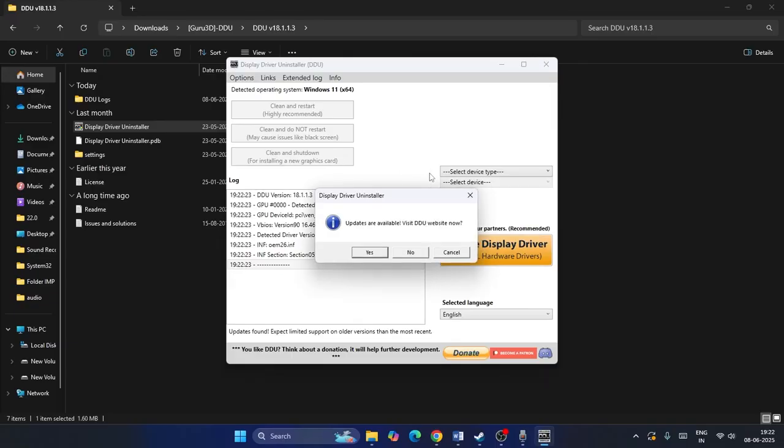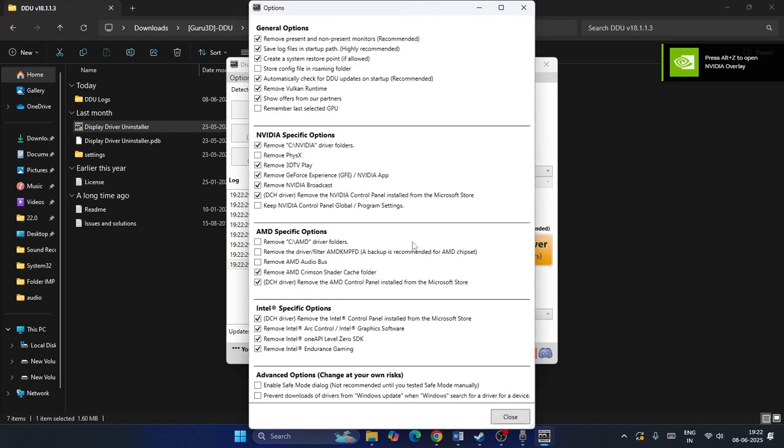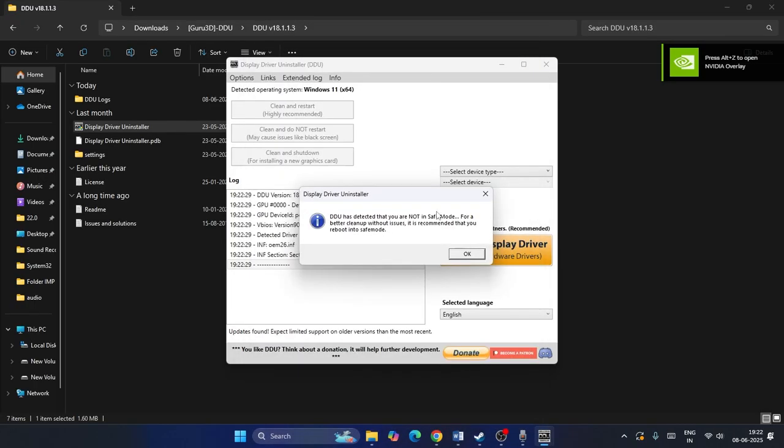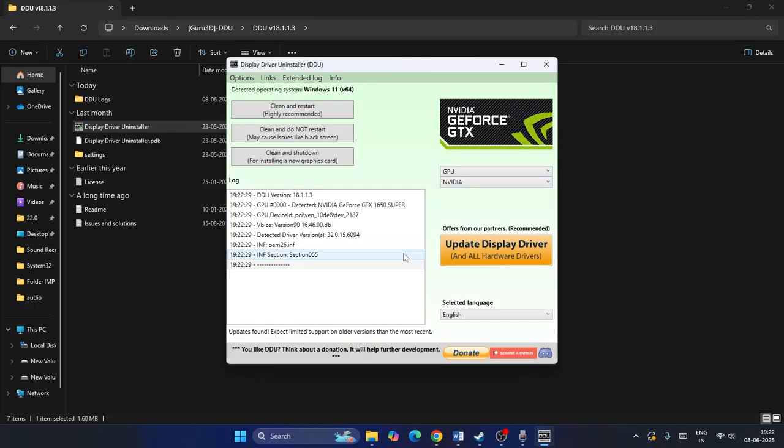Once it is installed, you have to go for no, and it says just close this as well. Now you have to go for OK and close this. Now it is saying that DDU has detected that you are not in safe mode, so we need to restart. After the restart is done, select your GPU. In my case it is NVIDIA, so it will automatically detect the GPU. Now go for clean and restart.